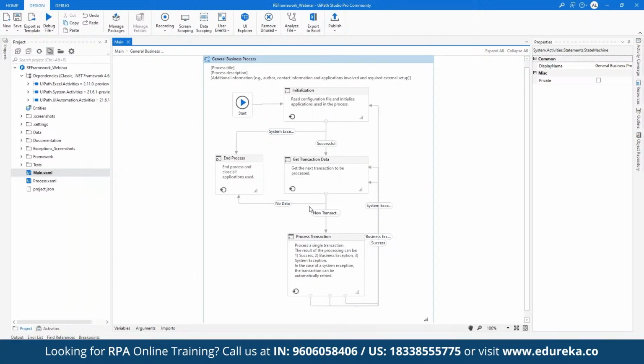So that is what the iterator does. It will fetch a new row for processing. If a new row is fetched, it will go and do the processing here. Like I told you, suppose you are entering data into a website. Opening and logging in will happen in the initialization, but entering data into that application, where you have some text boxes to fill in and click on submit, will happen here. So the iterator will give you the data and this process transaction will enter the data into your application.